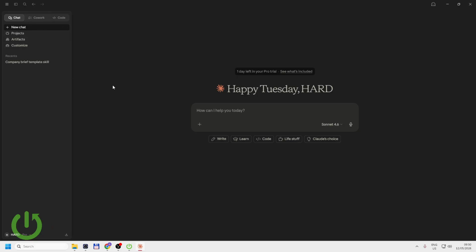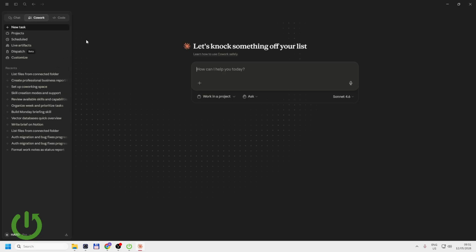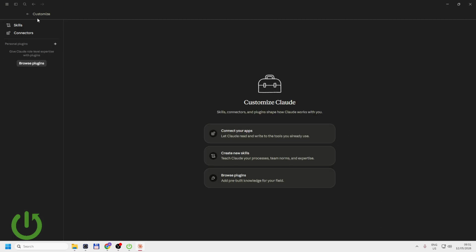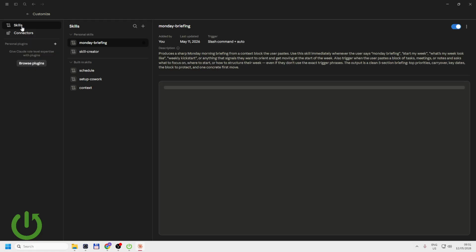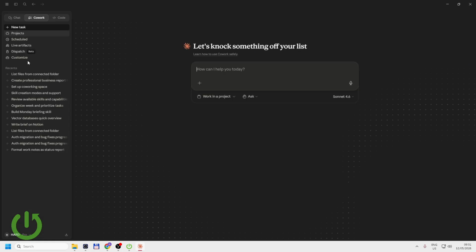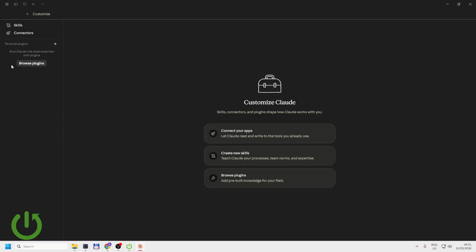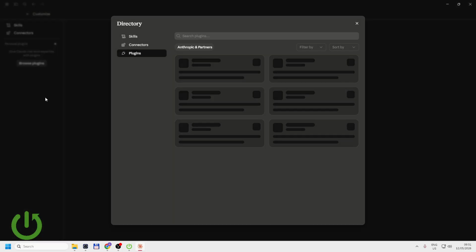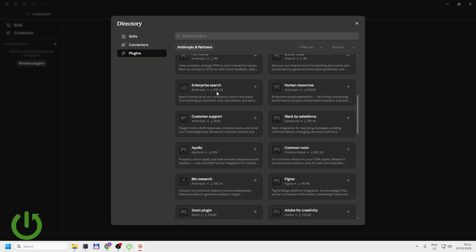Now, how to find skills in Claude Cowork? You have to go into the Cowork section, of course, and here you have customize, not skills but plugins. I said skills, but I mean plugins. So in order to find skills, you have this section that I showed you in the past videos. In order to find plugins, you have the button right here, which is browse plugins, and you can click on that and you have some plugins right there.